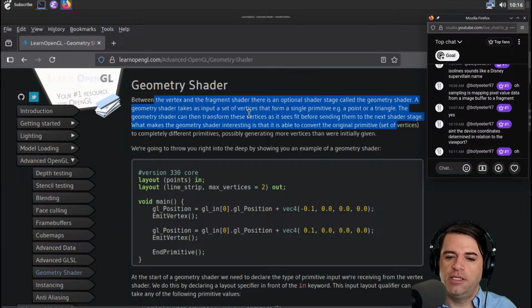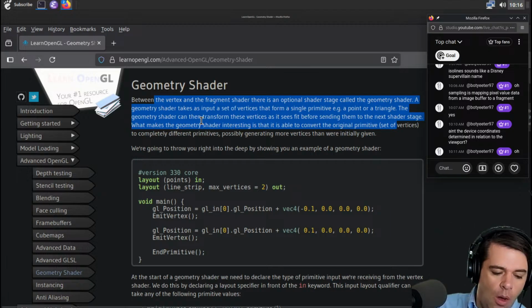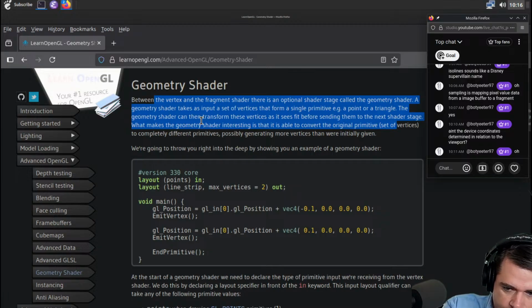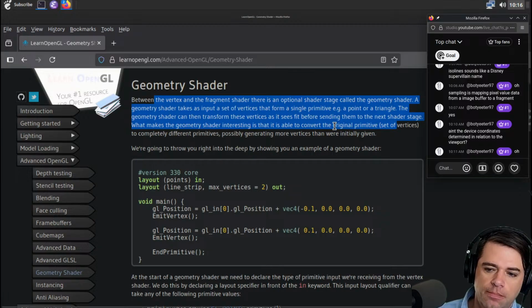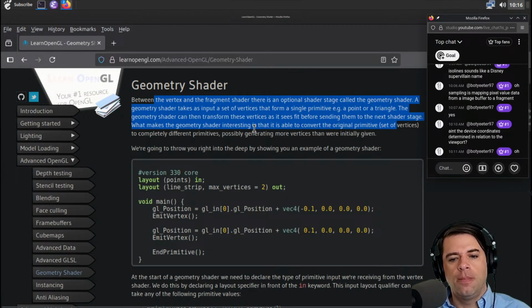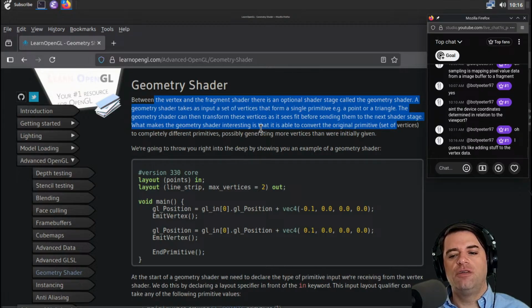A geometry shader takes as input a set of vertices that form a single primitive, for example, a point or a triangle. The geometry shader then can transform these vertices as it sees fit, sending them to the next shader stage. What makes it interesting is that it's able to convert the original primitive set of vertices to completely different primitives.